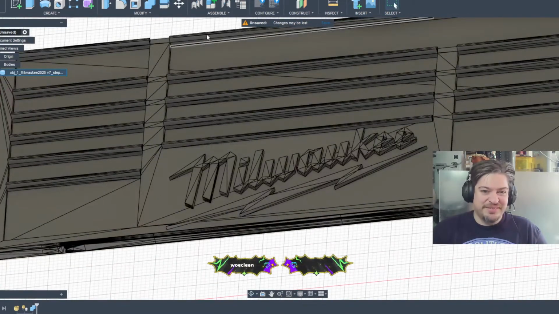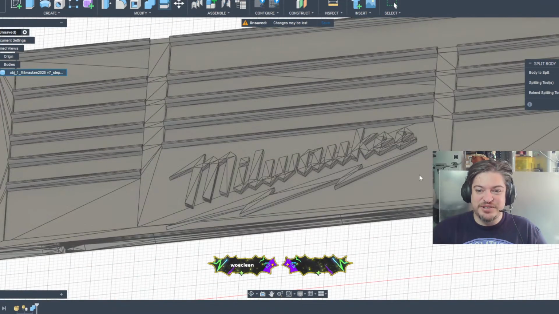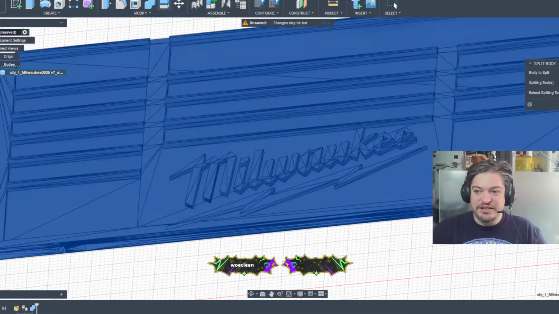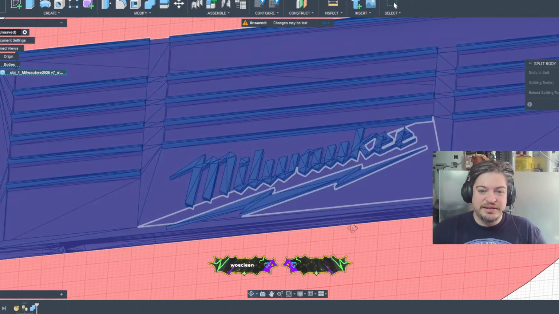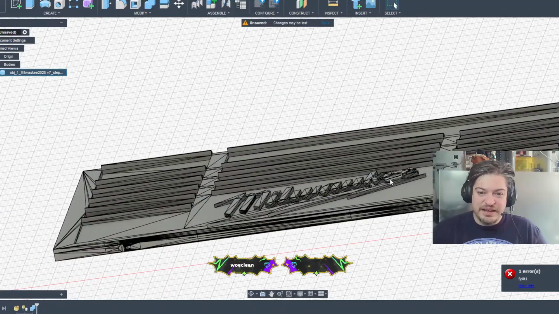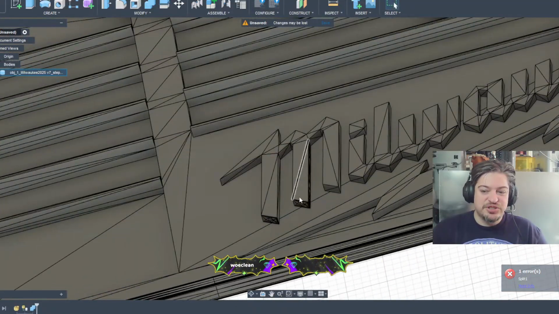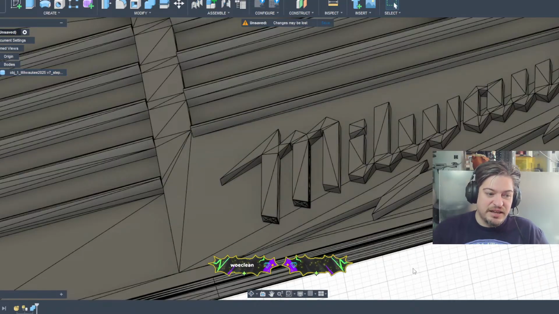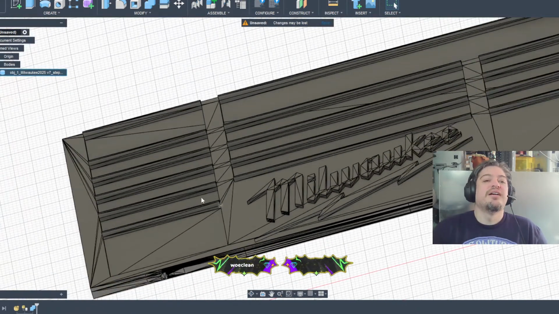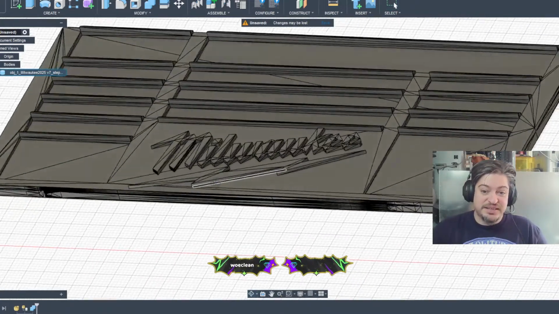So if we wanted, we can do the split body feature. Select this body. Our splitting tool can be this background pane. Hit OK. And that literally does the cut that we were doing in Bamboo Studio. And that should separate the object. Now it gave me an error in the bottom corner. So we'll get rid of the text a different way.